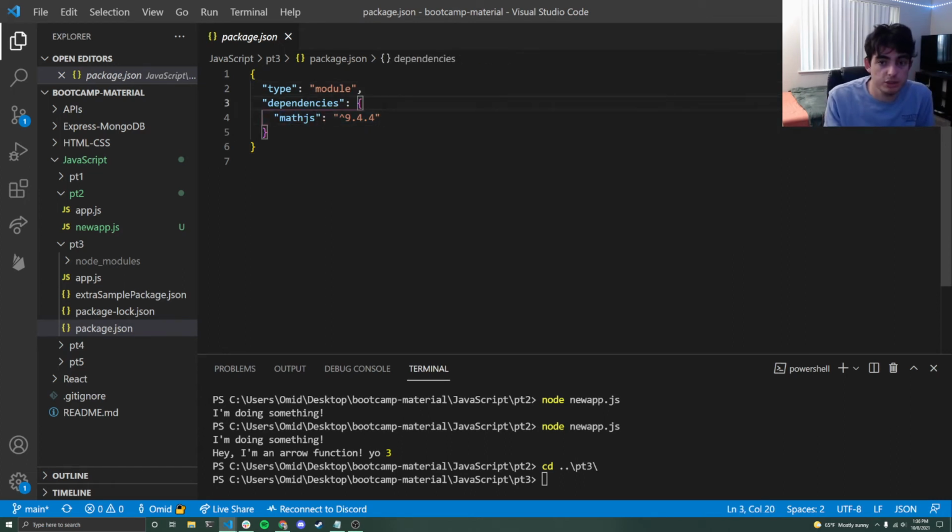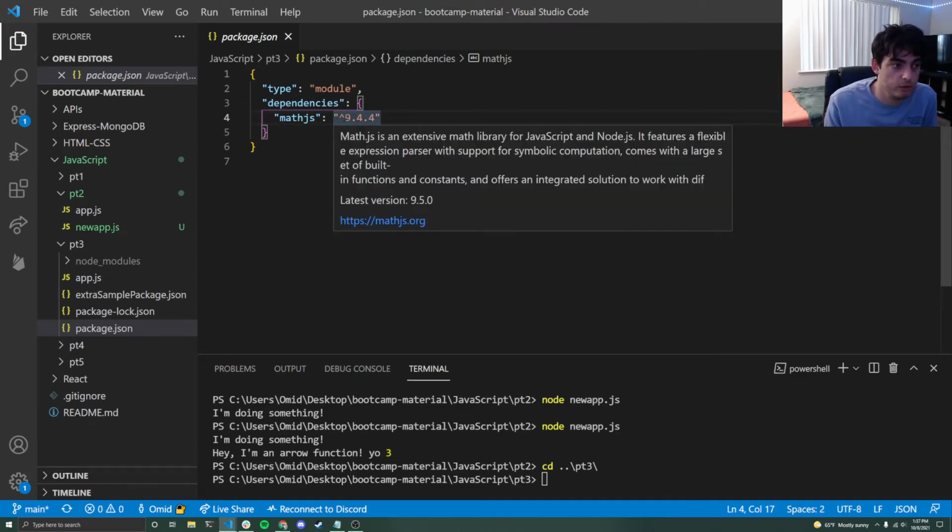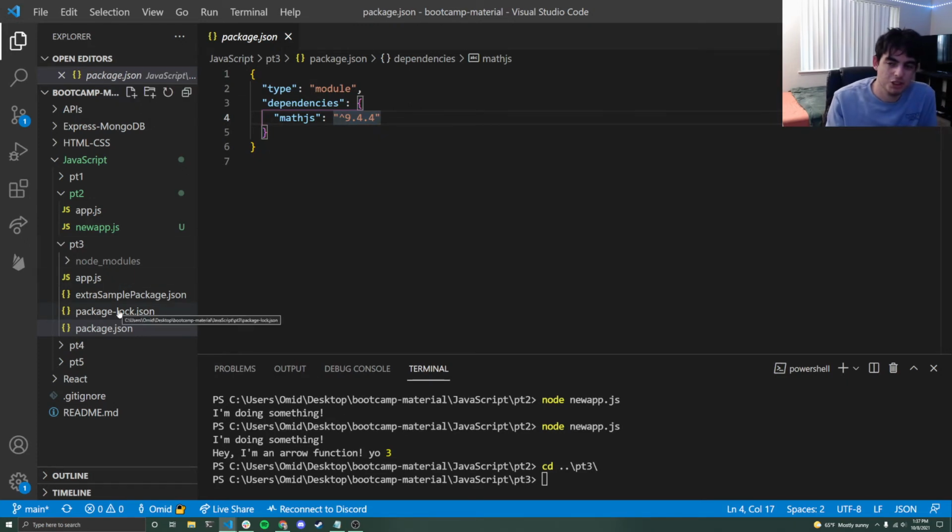If I were to install a second dependency, it would add a second line right here. And this is just essentially the number. This little caret means any version above. So any version above 9.4.4 that is less than the next major version, like 10, it will actually install onto my computer. So this is basically a way of keeping track of version numbers.